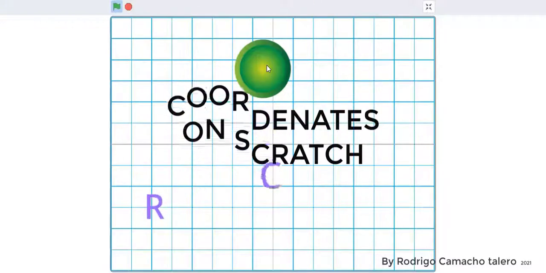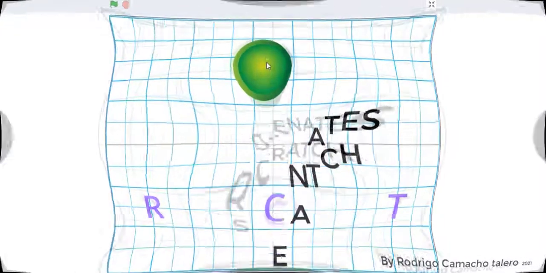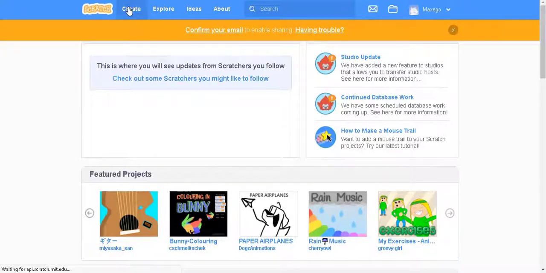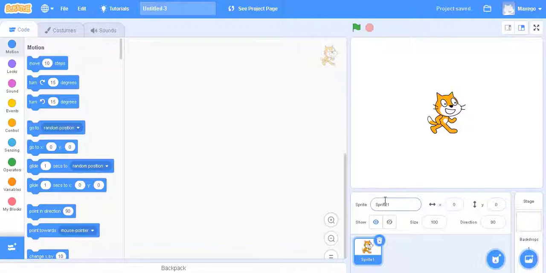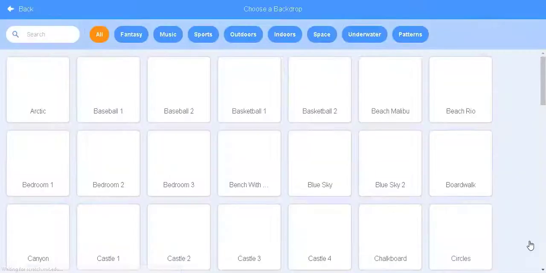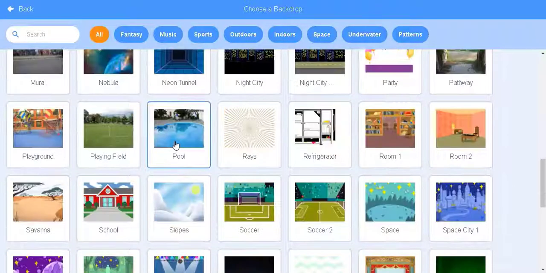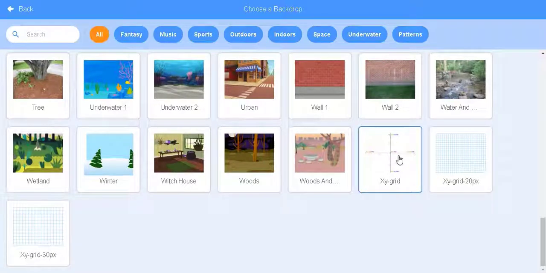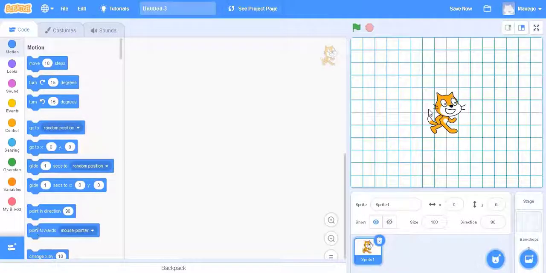To understand how to locate using the coordinates on Scratch, now we are going to prepare a short activity. So for that reason, we are going to create a new project and we are going to select our backdrop. In this case, we are going to use an empty grid. And we are going to insert some sprites.